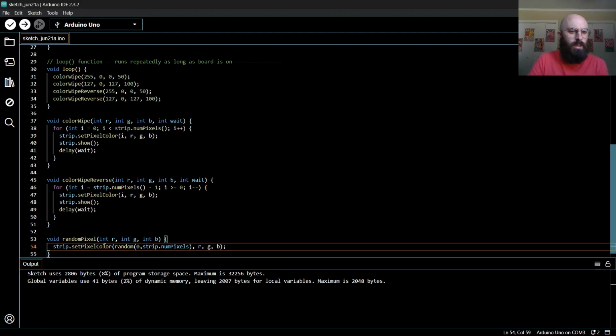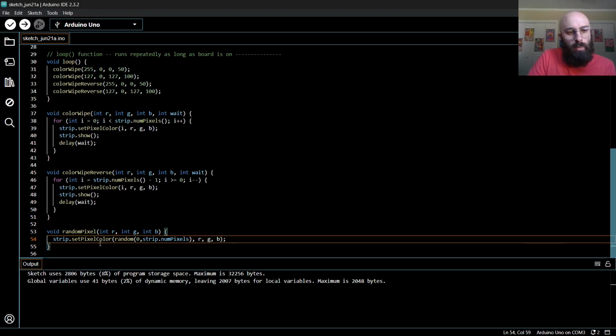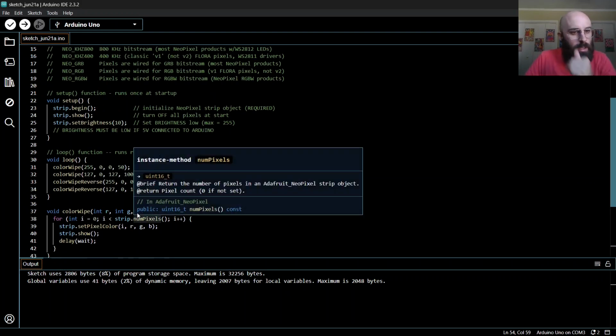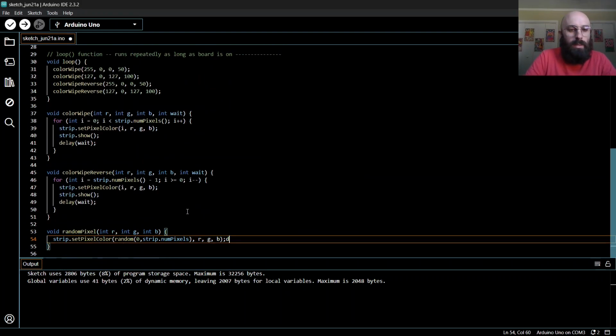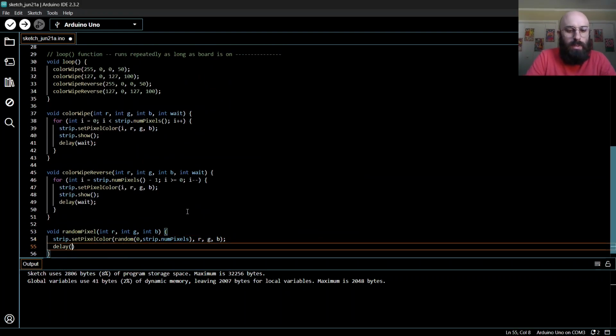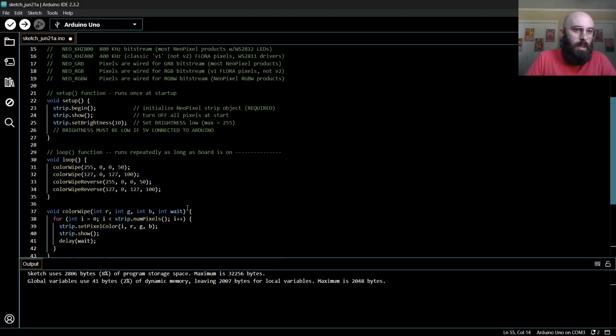So that's actually all we need for that. It might seem weird to write a whole function just for one single line of code, but I think it works for us. So let's try to call this and see what happens. We can maybe add a delay so there's a little bit more to it.